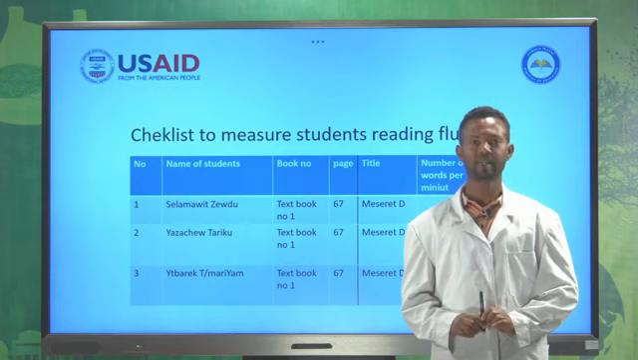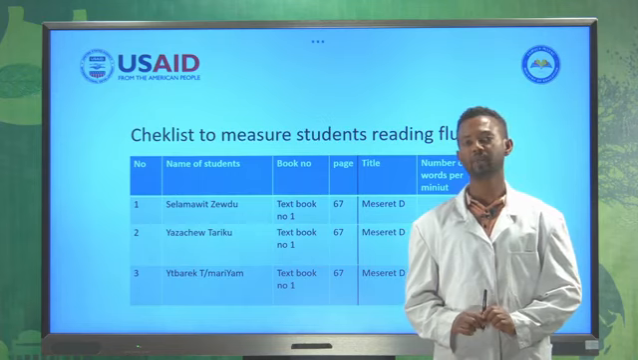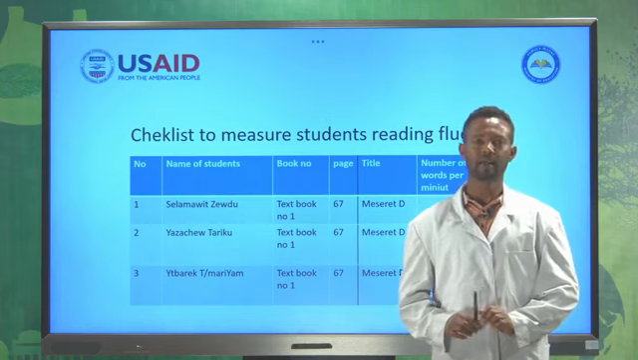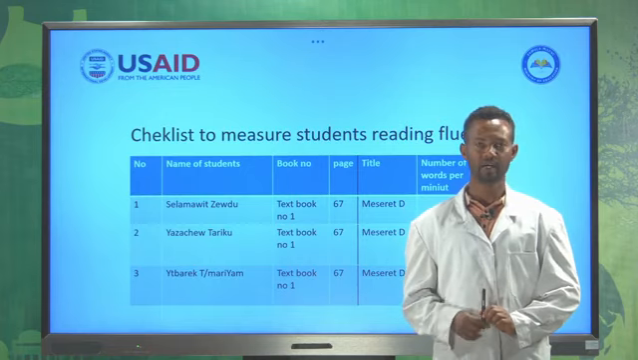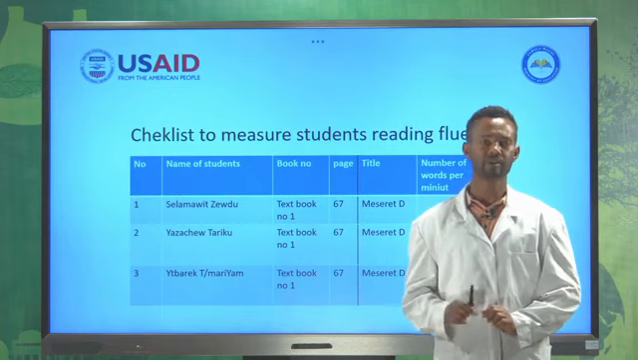Yazacho can read 45 words in the given time. It's really a good job. And the next will be Yitbarak. Please come in front and read as many words as you can within the given time as your friends did so far.